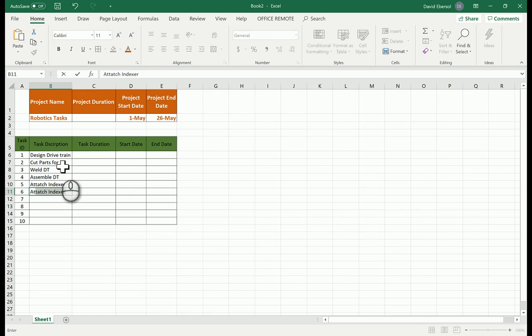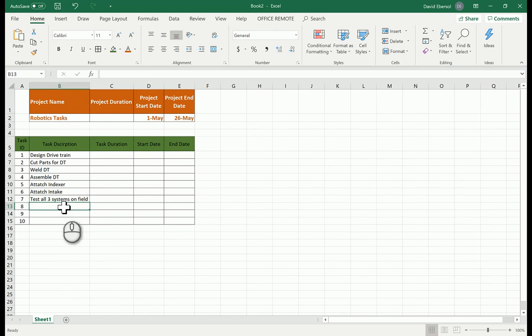And again, yours will be different. Test all 3 systems on field. See now how that's too far, so I'm just going to double click that middle and it pops to fit. Redesign intake. I'm not saying that happened, I'm just saying this would be a logical system of events. And then redesign, reattach intake, and attach shooter.